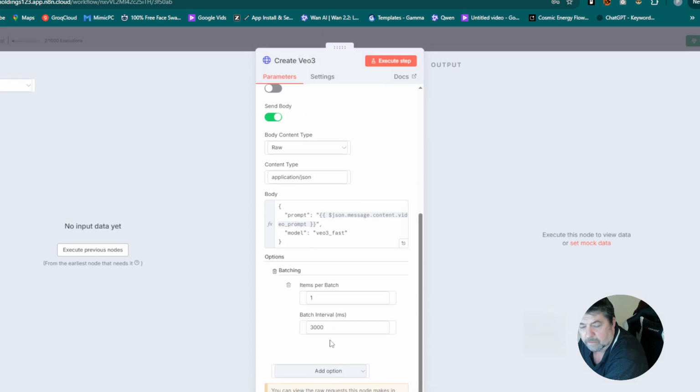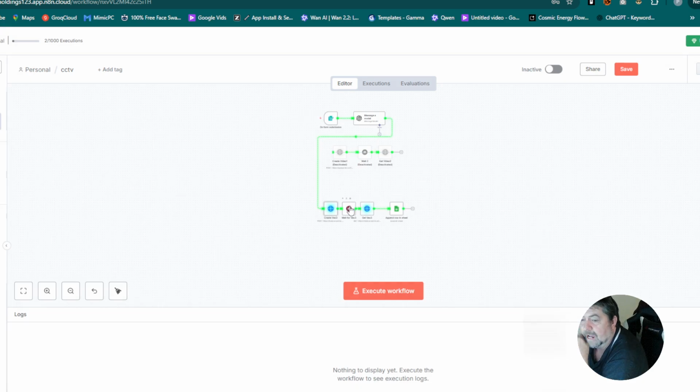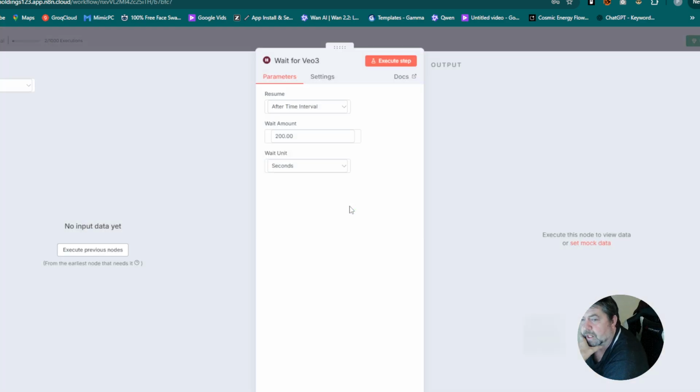Just put batch 1 and batch interval 3000. Right, I've put a wait node here. A lot of people do it like 20 seconds, 30 seconds. I've just done 200 seconds. That's enough time for it to generate and be ready for you.